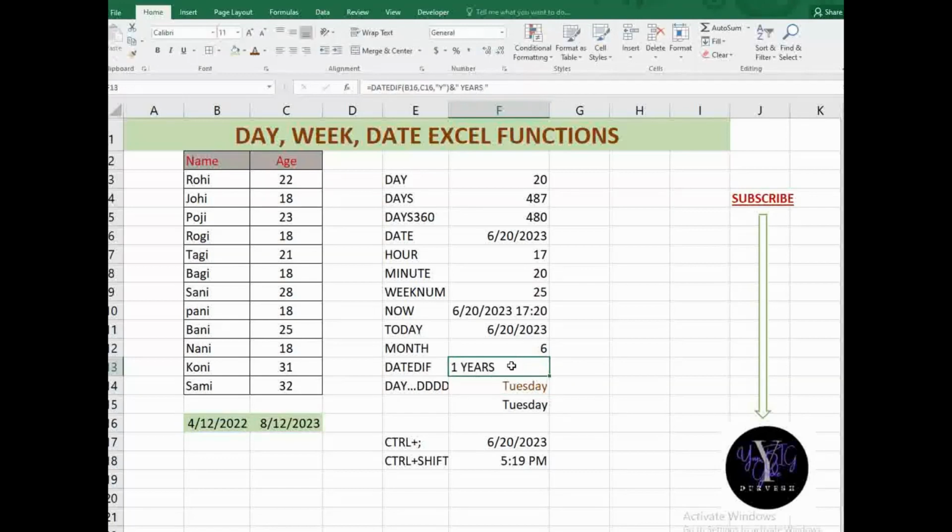If instead of year you want month, you can change it to month, put M, and here you put months. Okay, so you got 16 months. Now if you want to know how many days there are, instead of M put D and you remove it to make it days. You got 487 days, which is also here.